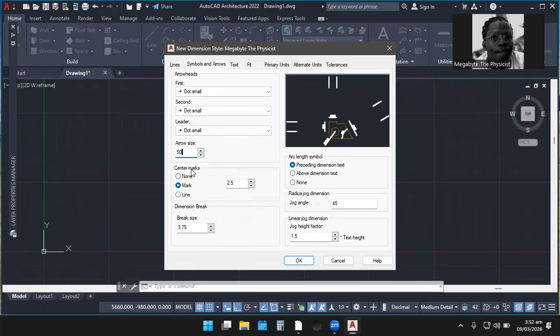The center mark is already there, and it's 2.5, so we can maintain that. But the break size, this over here, we can change it to 50. Let's quickly change that to 50. After changing this to 50, what are we supposed to do? Let's come to the right side. You realize that whatever I'm doing over here, there are some changes going on inside this box.